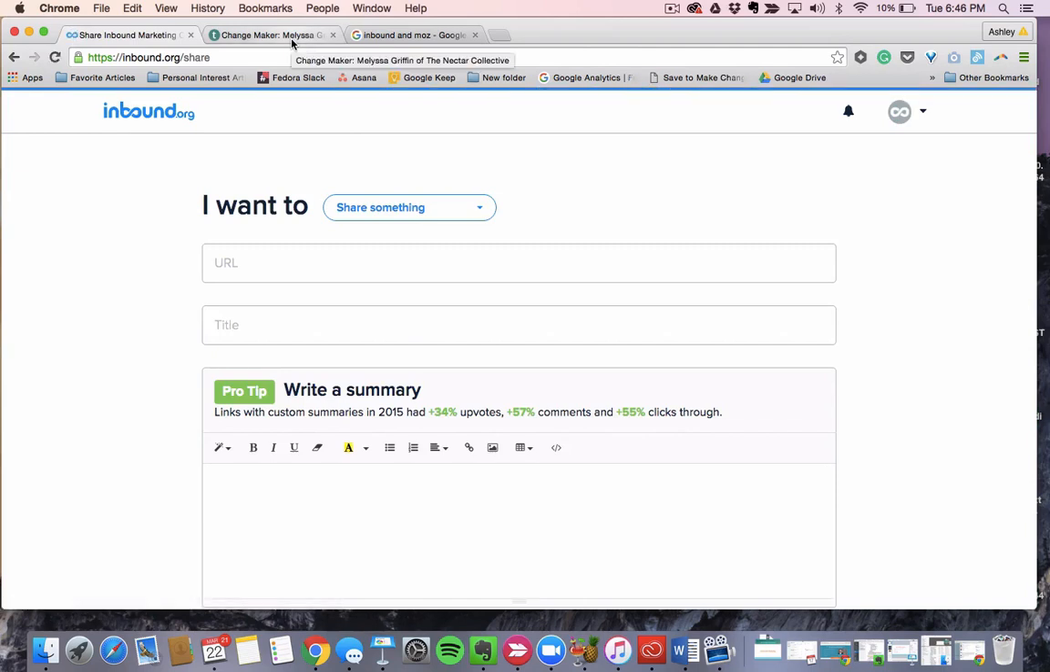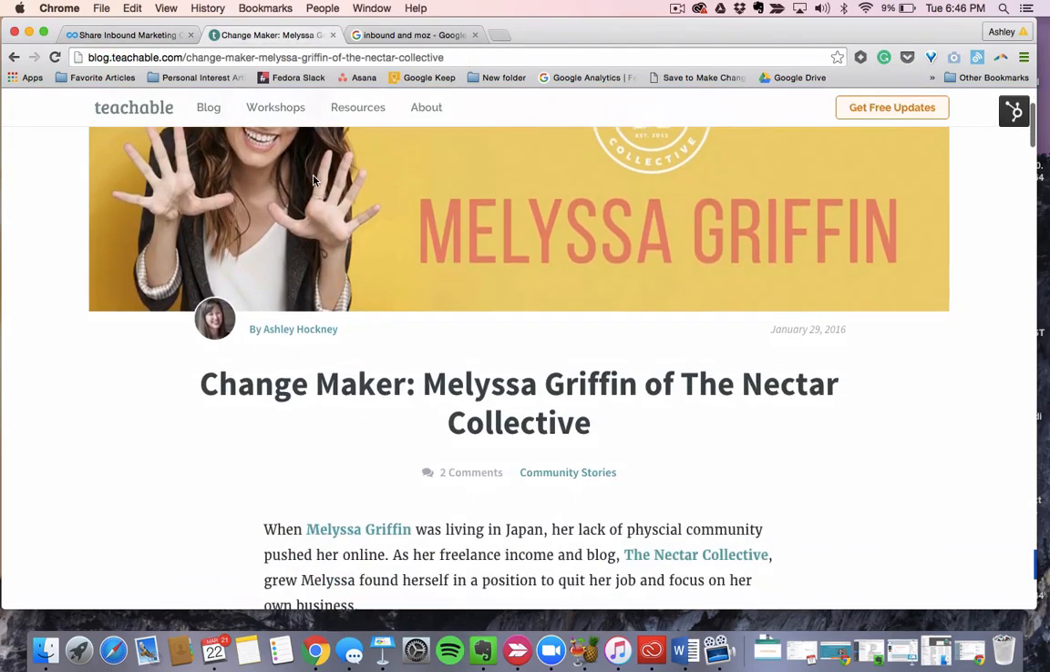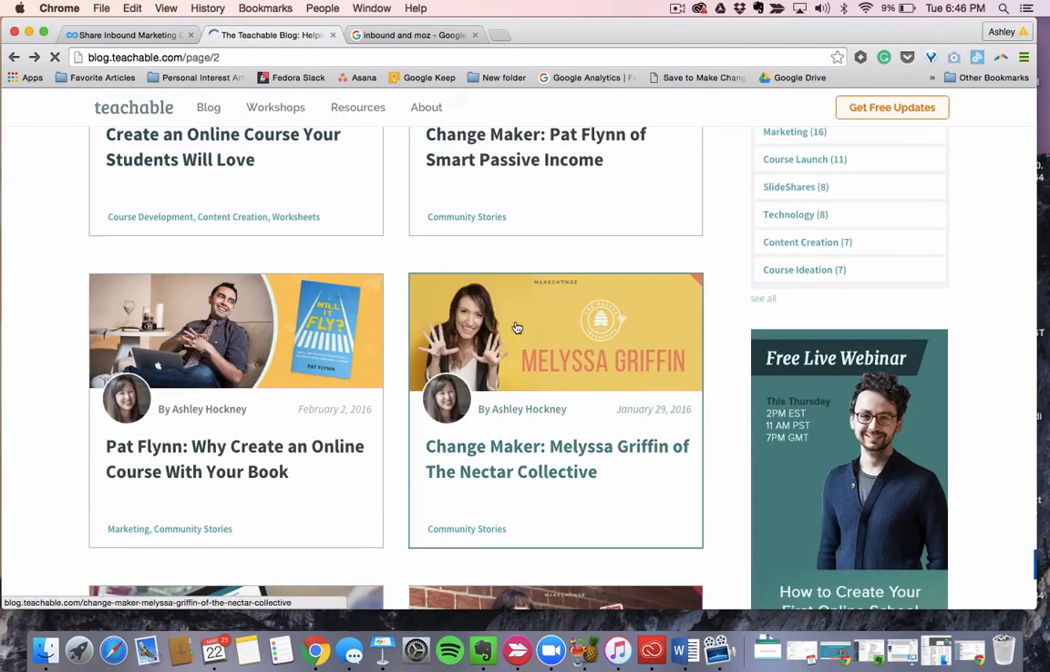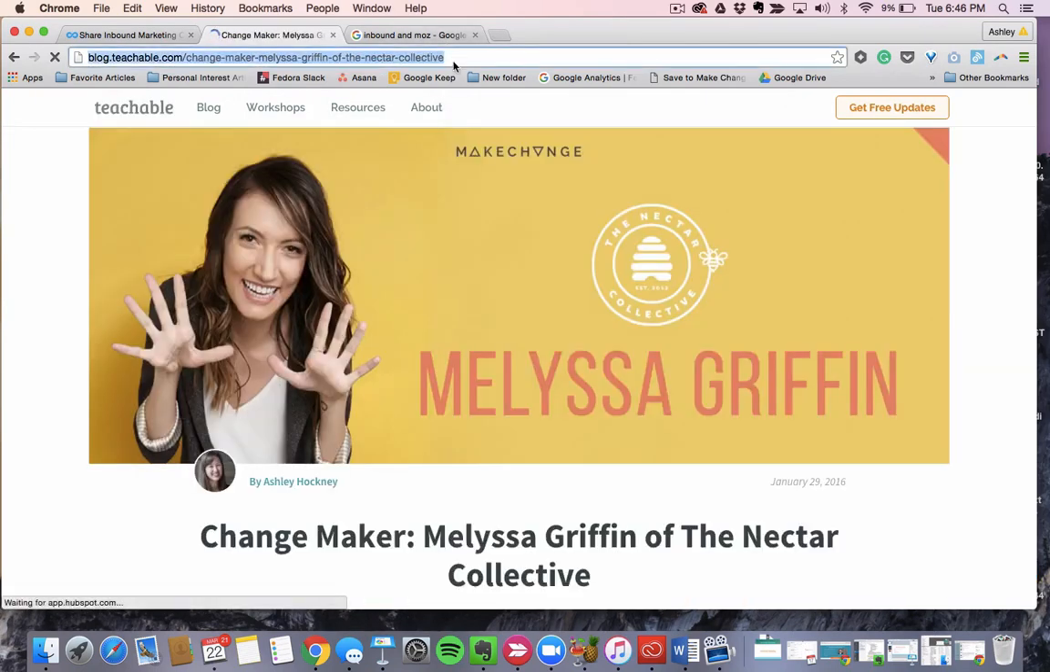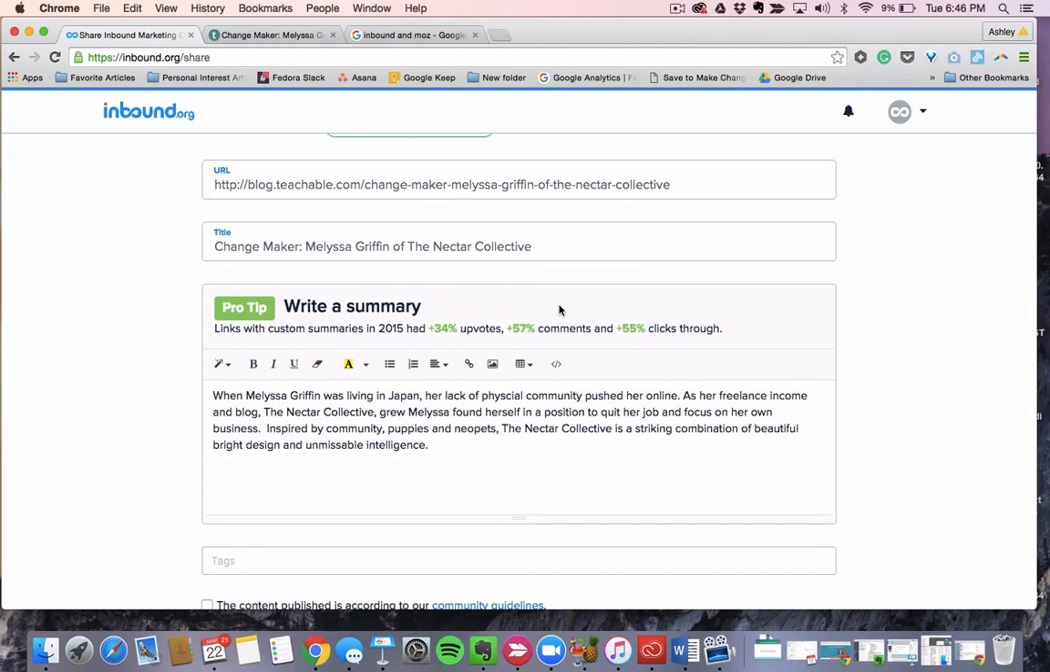So inbound is really great if your lead magnet is a blog post, especially one that has a content upgrade, a form to collect email addresses inside of it. So this is actually an article I've written before and I haven't promoted on inbound yet. So I'm going to copy this link. I throw in the URL. Okay, so it autofills. Well, Changemaker is a series we have on our blog. I don't think it works well for attracting an audience who doesn't know the Teachable blog, so I'm going to change this to exclusive interview.